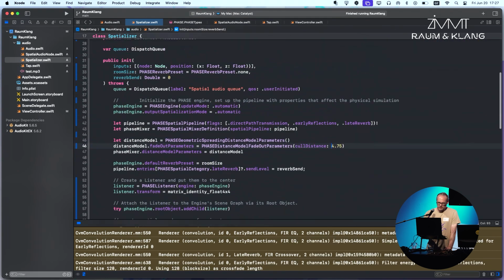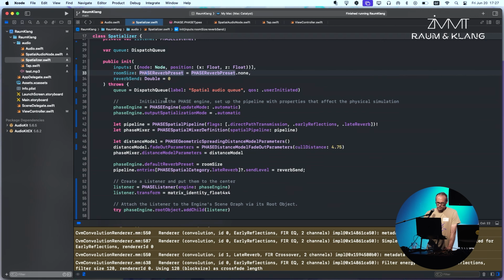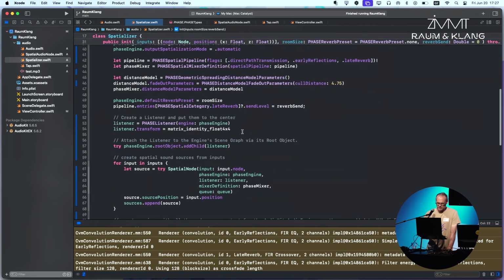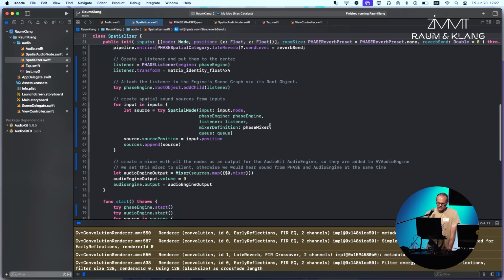Then here in my initialization, the user can submit a room size and a reverb send level that I will then set here. And then I have my Phase engine almost set up. I have my listener here that I create. I put them in the center in this 4x4 matrix. And then here, as I said, this is all a graph. So the Phase engine has a root object, and to that root object I attach the listener. I could also attach them to another object further down the tree. I don't know why that would make sense, but maybe for some use case.